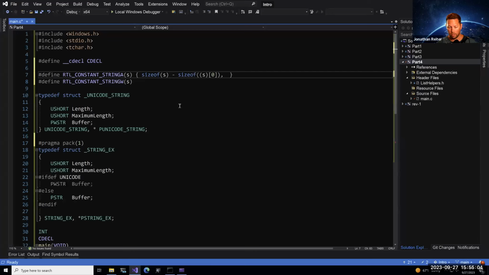The next member is going to be the maximum length. So that is just sizeof S. And then this piece, pay attention to this piece. This is where we're trying to initialize the buffer for the structure. We know we're going to be passing in the pointer to a string, but what type is that string? Because this is RTL_CONSTANT_STRING_A, what's coming in through here has to be typecast to ASCII. So we'll do S here, but with a typecast of PSTR.